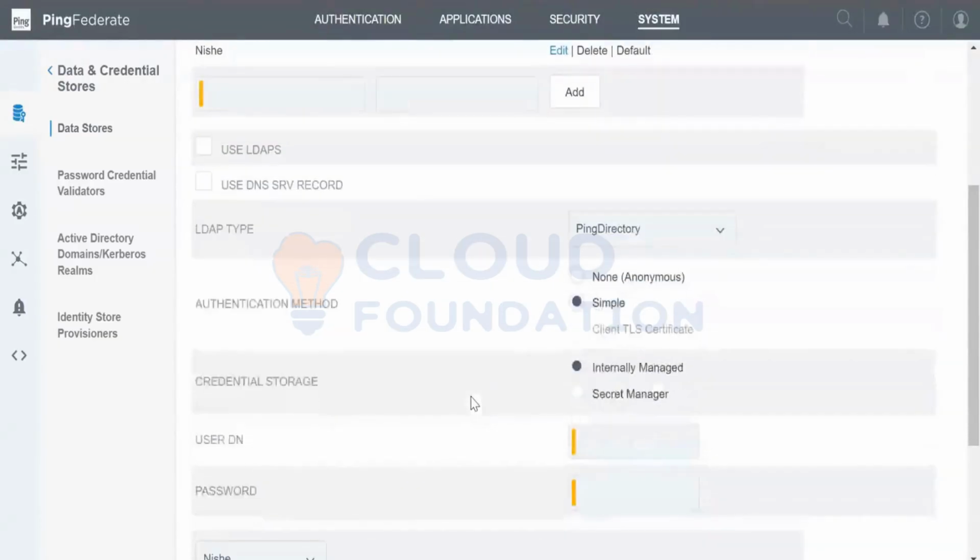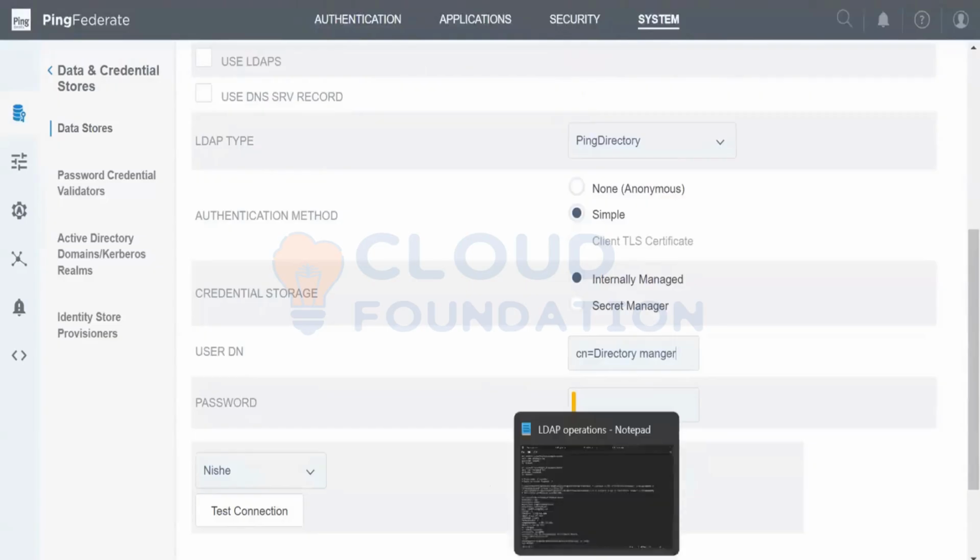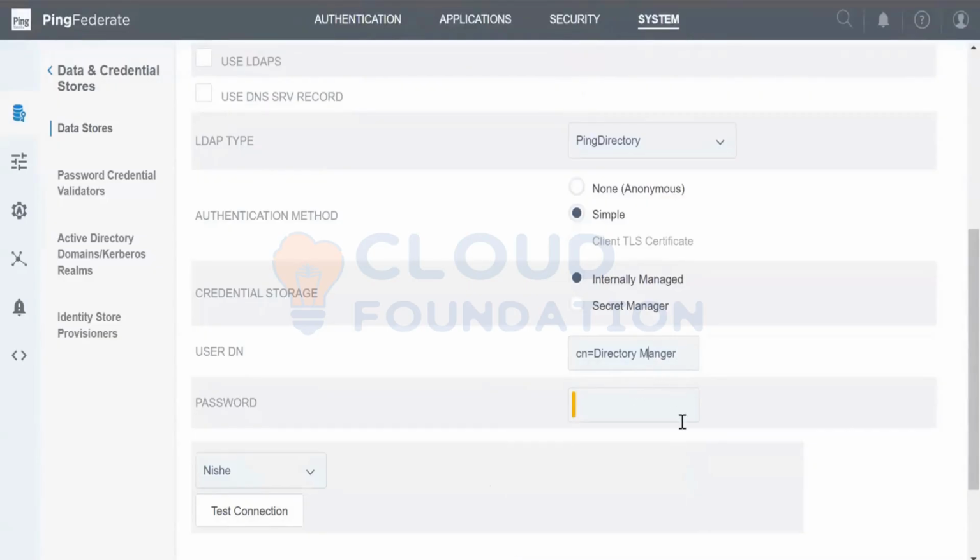Now here if you scroll down, there is a username and password they are asking. You need to use cn=Directory Manager and then the password. Now there is a space actually. Please remove the space. cn=Directory Manager. M should be in caps. Give the password. Now test the connection.